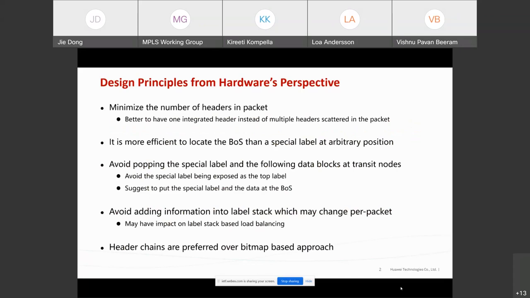The first one, which is maybe similar to something presented last week, is that we should minimize the number of headers in the packet, which means that if possible, it is better to have one integrated header carry a set of data instead of using multiple headers which are scattered in the packet. The second one is it is more efficient to locate the bottom of stack bit than to locate a special label which may be at an arbitrary position in the label stack.